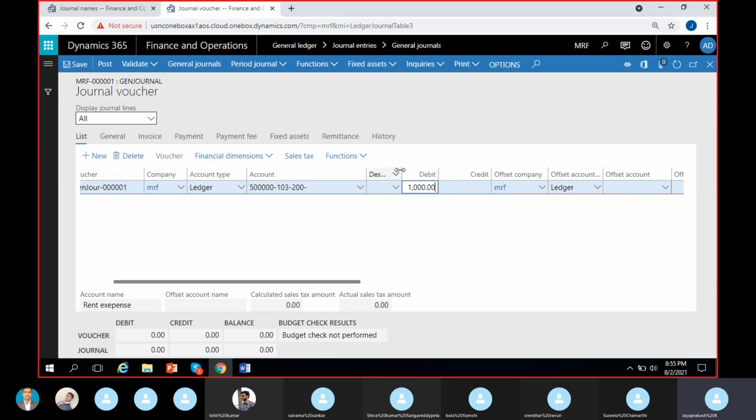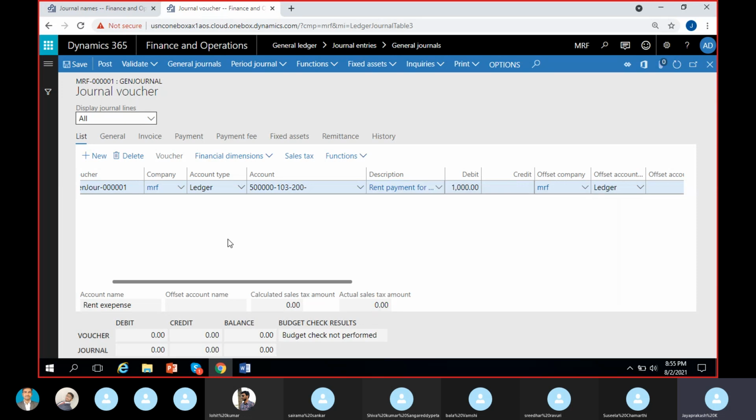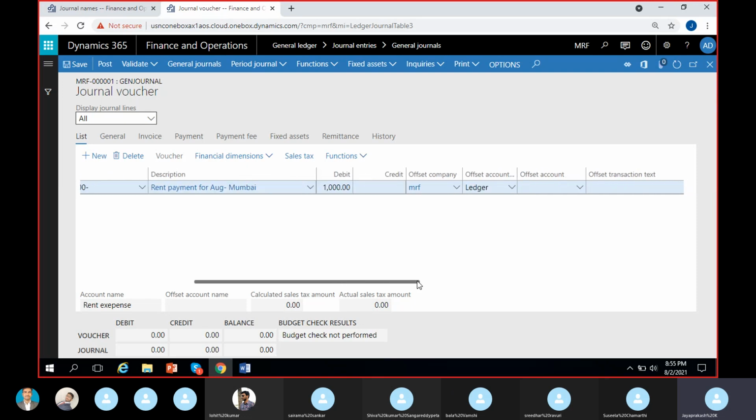Next, I can give a description if I want to here, like rent payment for August Mumbai. So it will show up here like this. Debit amount. Then no need to give credit once you give debit, or if you give credit you don't need to give debit. It will by default select the credit amount for the other account that you select here. So I said we need at least 2 main accounts, right? So I can select the other account here.